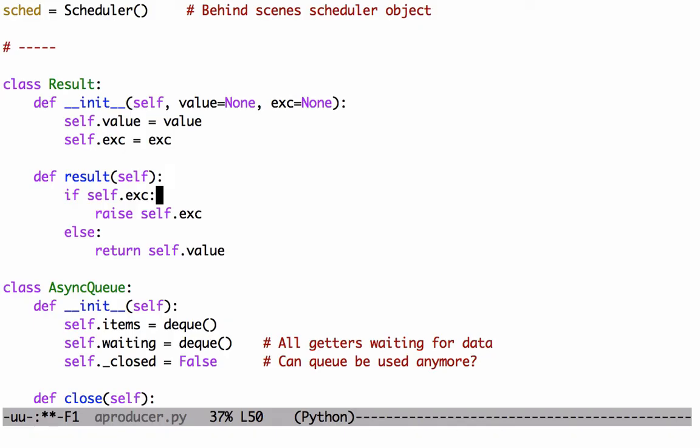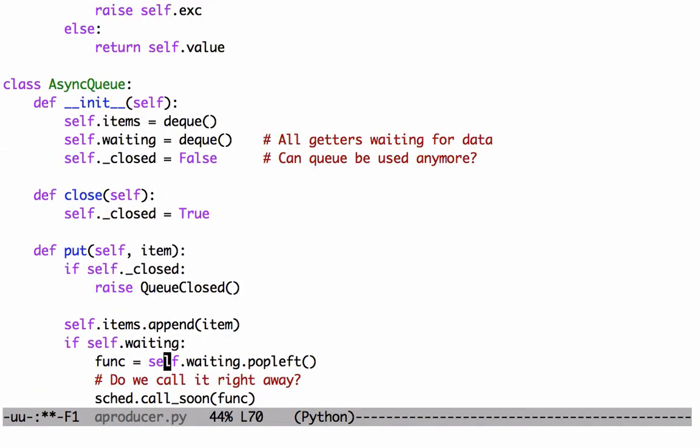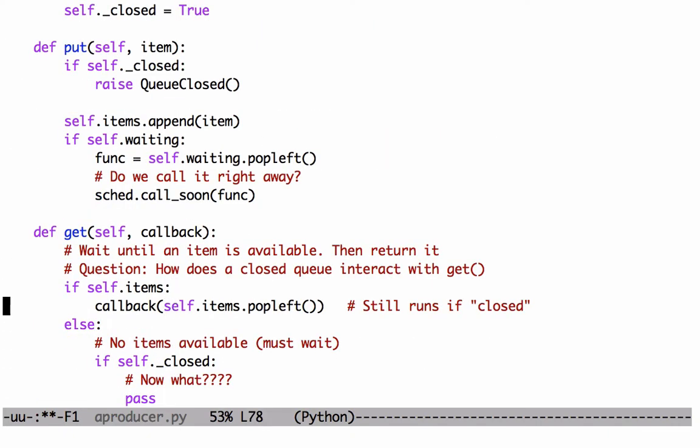This looks a little strange, but essentially you're packaging either a value or a Python exception into an object. So it either worked or it didn't work. And that is the kind of thing you're going to use with the get method down here. Instead of calling the callback where you just give it the item, you would pass in a result. You would say the result value is basically this pop left thing. That's a good result.